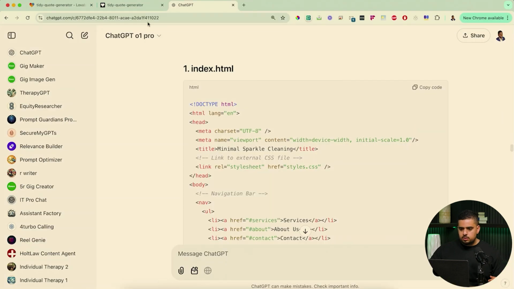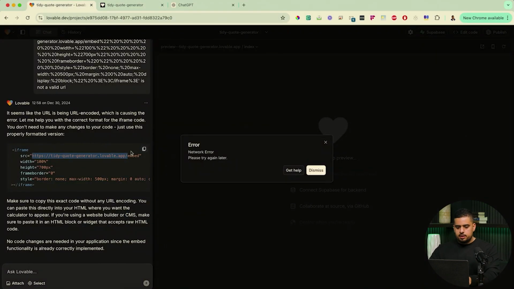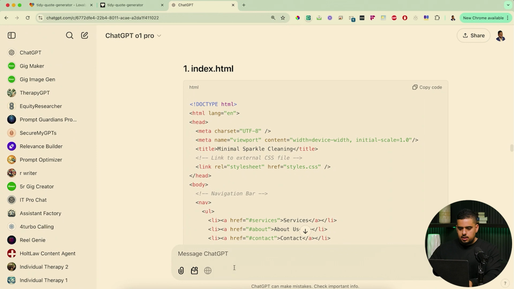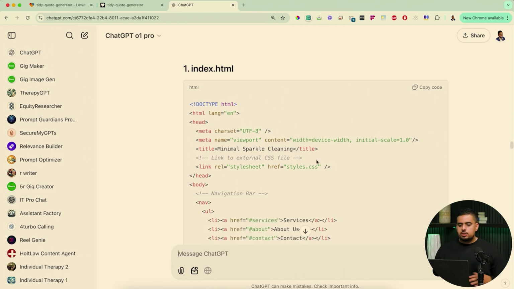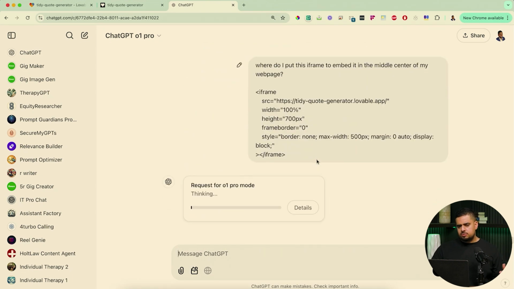And what we want to do now is go back. The whole point of this is to take this, and then I want to ask, where do I put this iframe to embed it in the middle center of my web page? Then we'll put this here, and I'll just remove the embed like we did before. It should give me some updated HTML, not CSS necessarily, to make sure that embed actually appears on that web page.